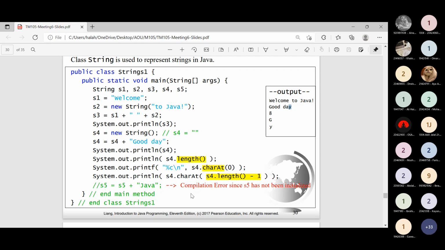Here, this will give me a compilation error because S5 is not initialized. If I say S5 here, you can see there is nothing related to initializing S5, so this will be wrong and give me a compilation error. But if I say S5 equal Java only, this will be correct.